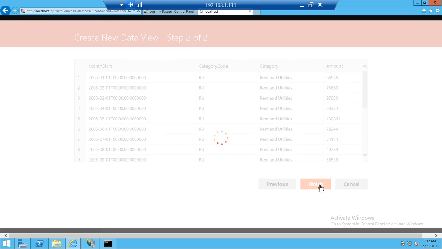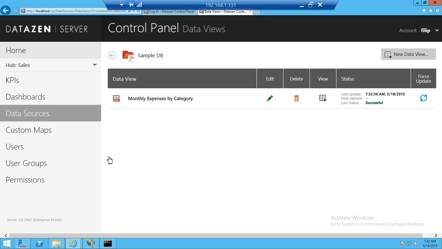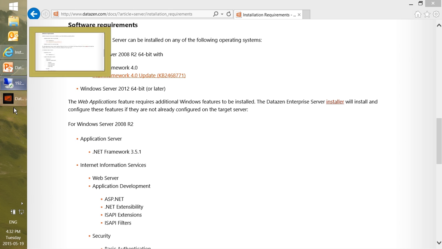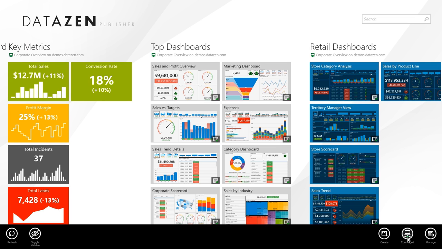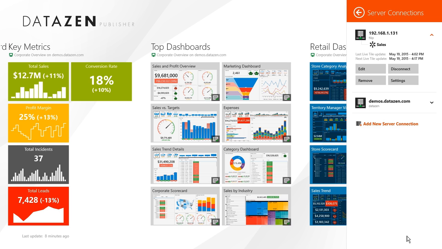So right now we've set up a hub, a user, a dashboard group, and a data source with a data view. So let's go now and connect to our server from our client. So to do this, I will go into the Datazen client. This is the publisher. And I will click here on connect or connected and click on add new server connection.